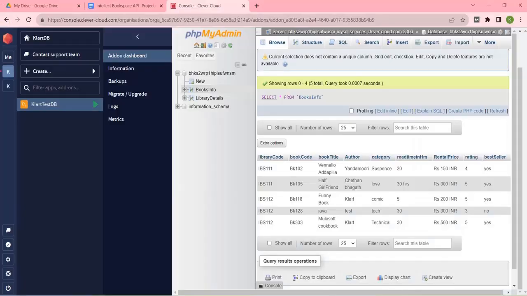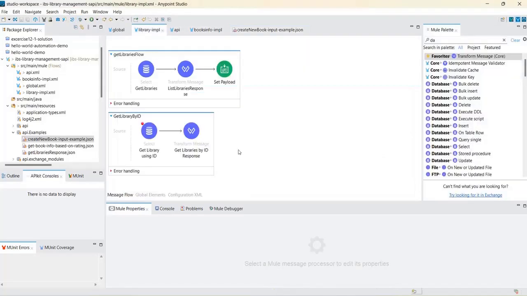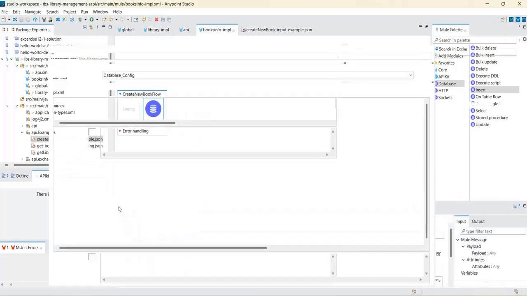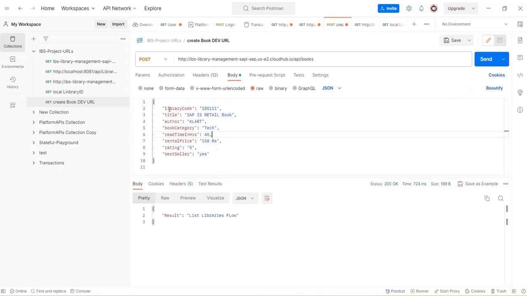To do that, first go to your books.impl, maximize this. You need to first capture this information, all these field names, and you can read all these field names one by one by using payload dot this key name. Payload dot library code means it will replace the value. Payload dot title means you will get this name. Payload dot author means you will get CLAT, like that.